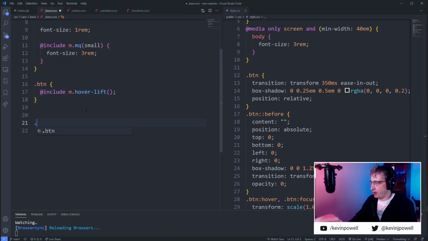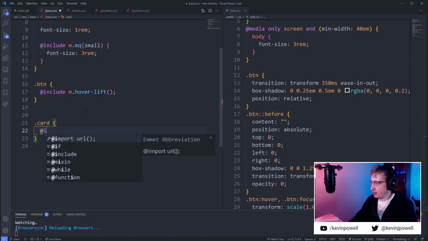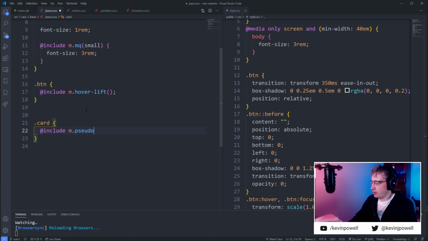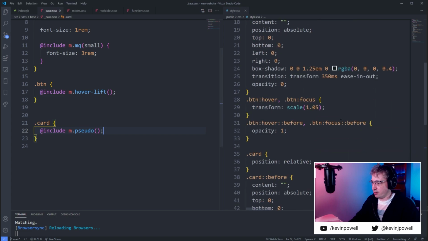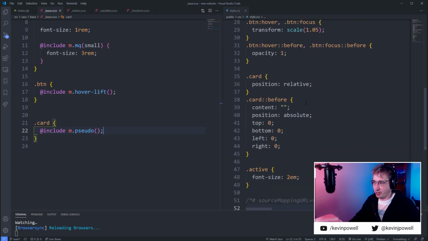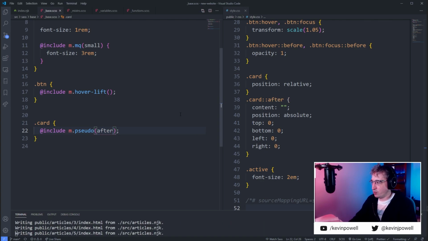Say you come in with like a card, and for some reason your card needs a pseudo element on it. I can do an @include m.pseudo, and it should output my card that has a pseudo element on it. So all of that's already done. And then if I wanted to, I could come and change stuff. So I could say that, and actually I think if I'm in the right order here, I could actually just write in after and it would switch, right?